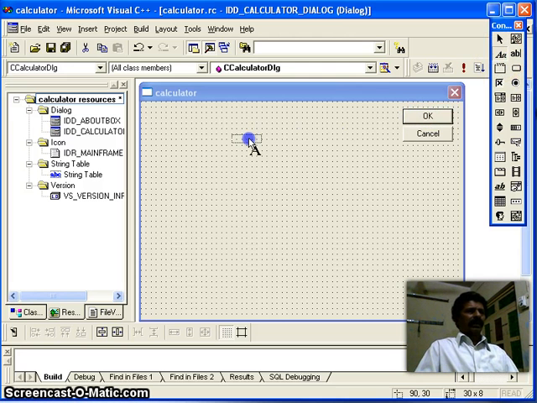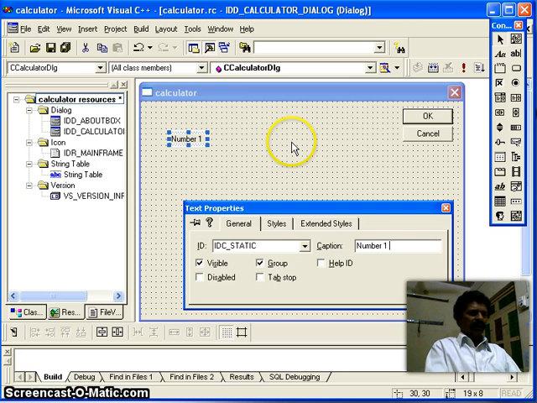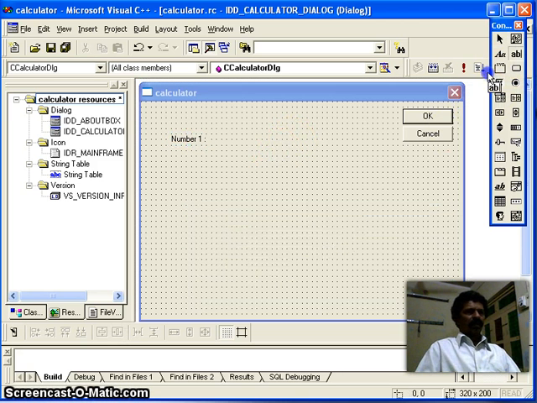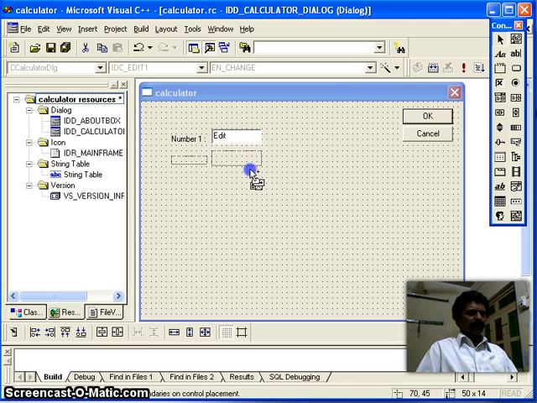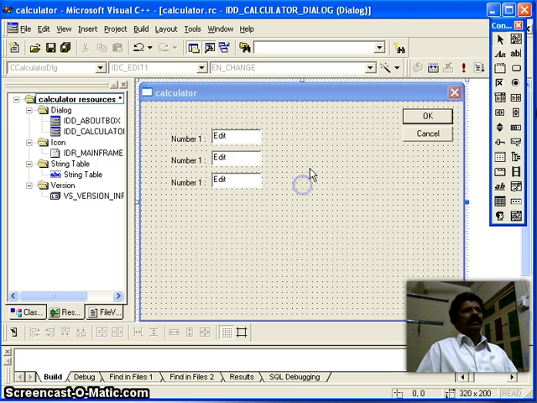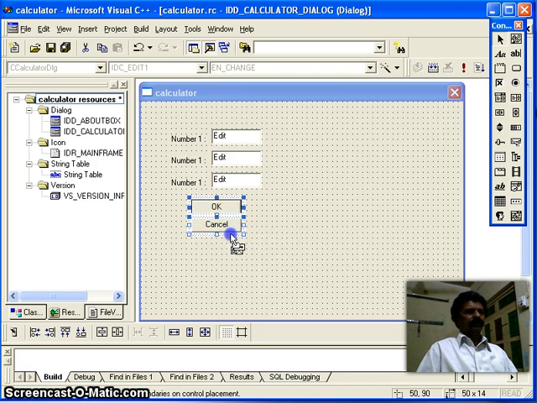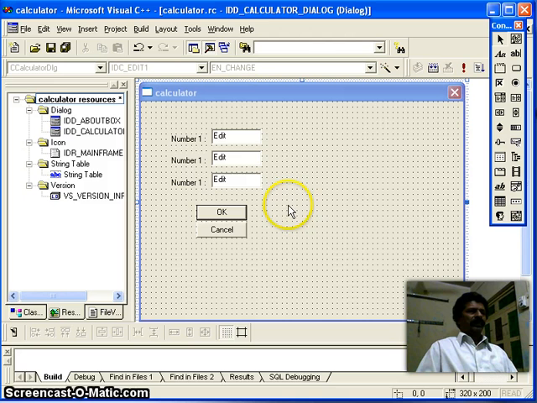Right, now I take a static text, and this I call it as number 1. This is only a label, and one more edit box to get the number. Okay, then I select both the controls, I drag it for getting number 2 and one more for getting the result. Okay, this OK cancel button I will put it somewhere else here, and right now just for this alone will do.